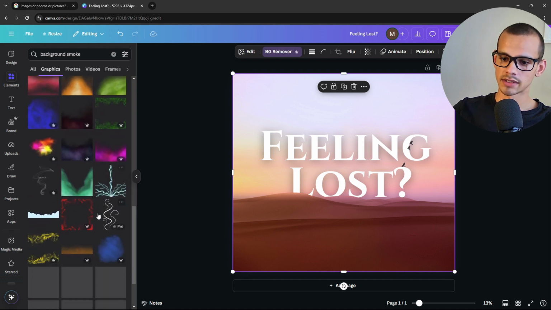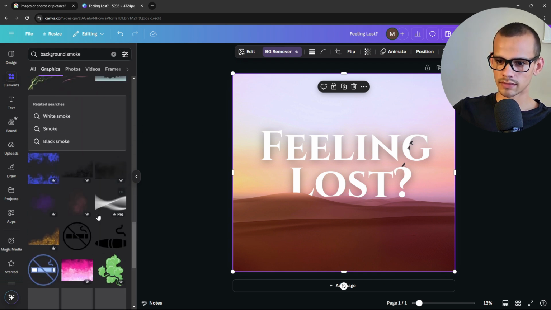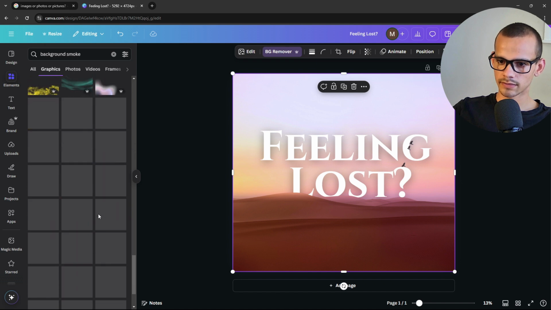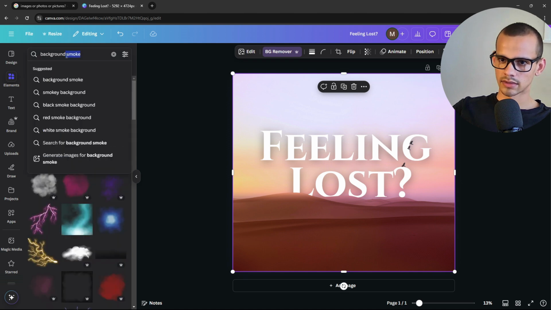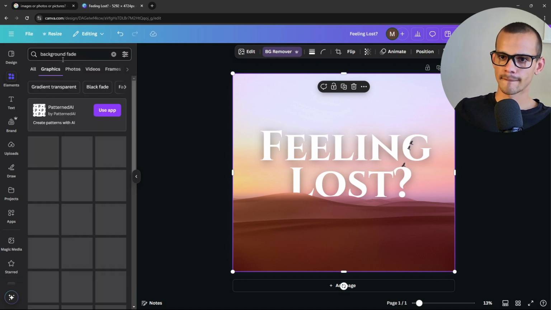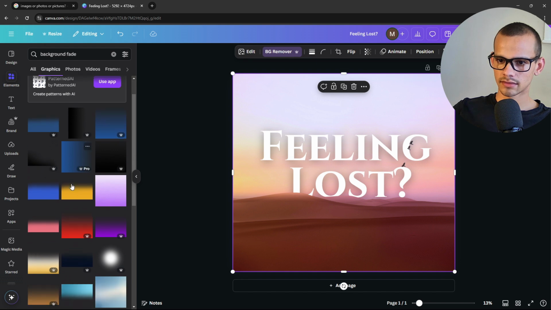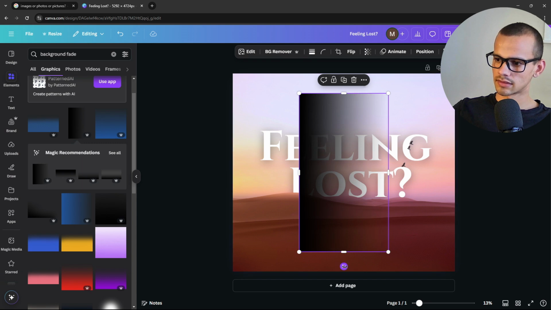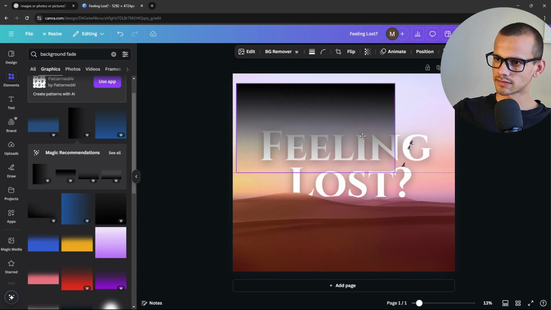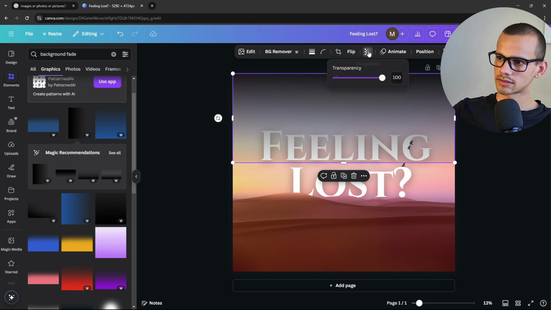And this is another place that the Pro plan really comes in handy for, because there's a lot more elements available for you if you're on the Pro plan, but there's also some for if you're not. Let's try background fade. I think this is what I'm looking for, so I'll click on that and change the rotation, make it fit. Decrease the transparency of it.